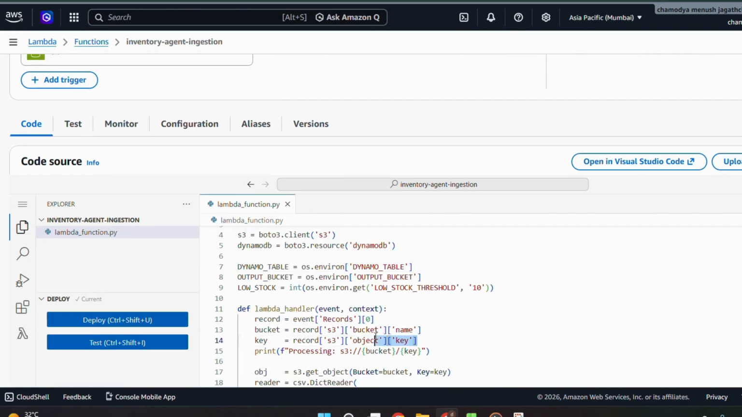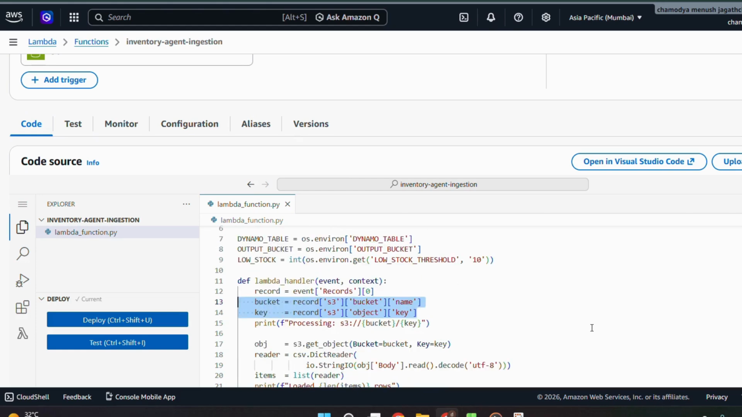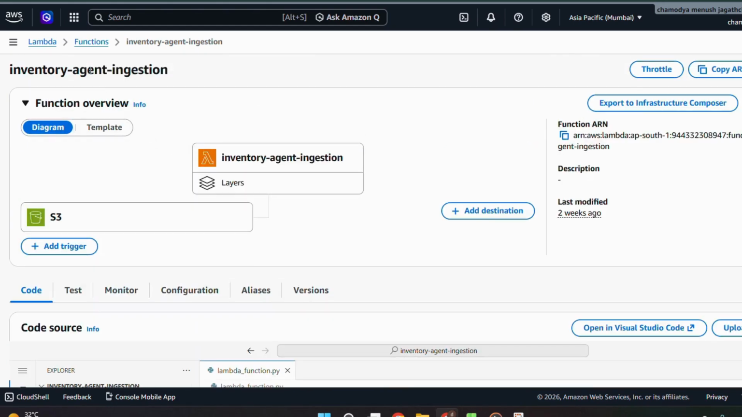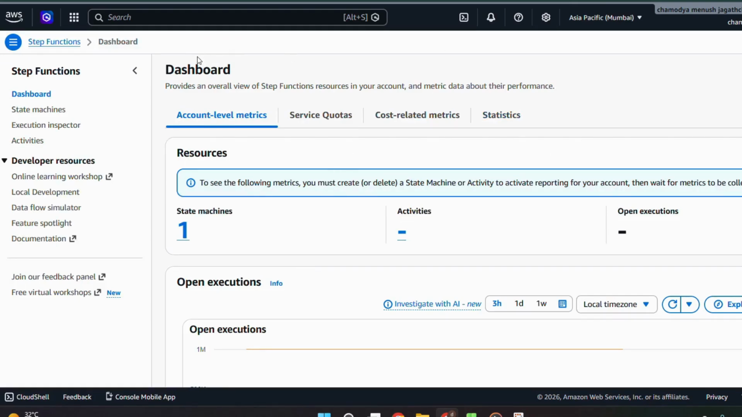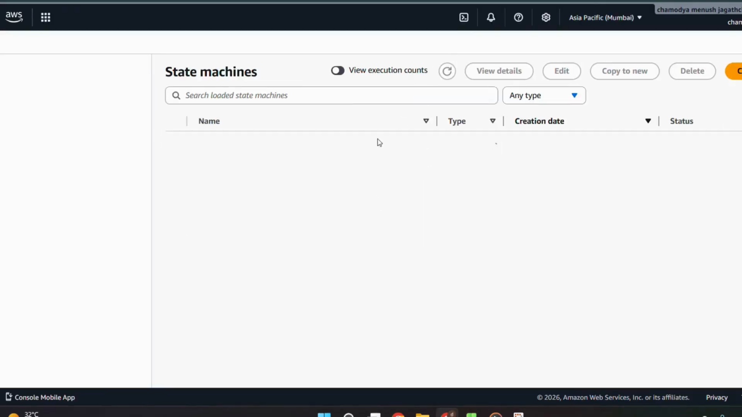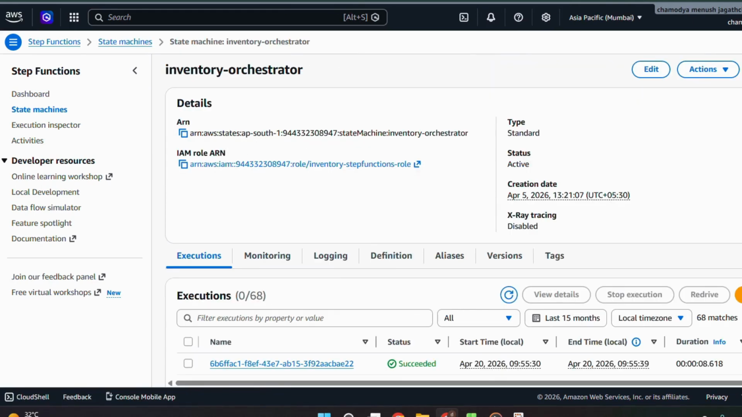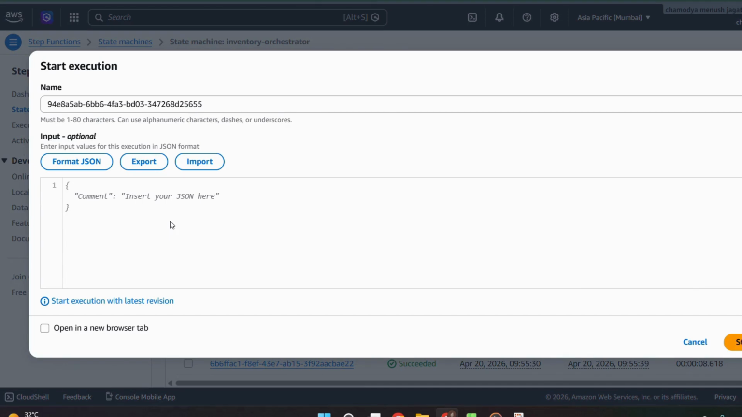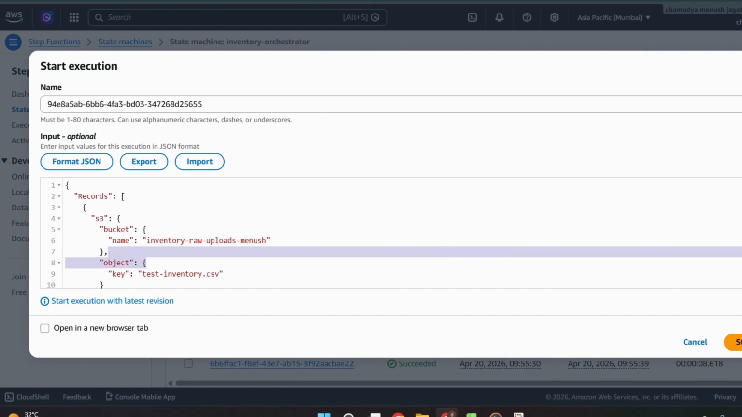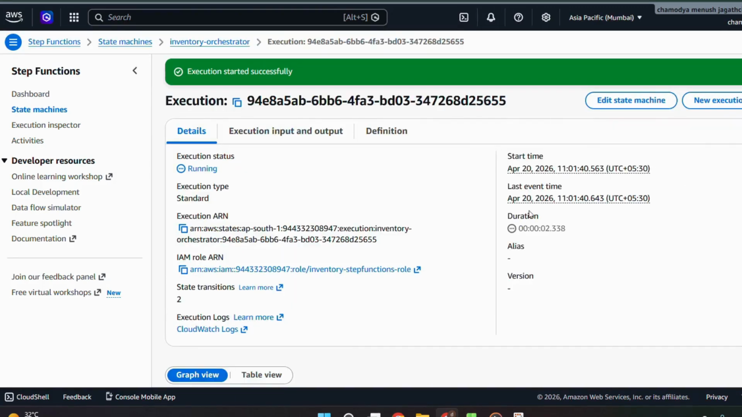Now instead of going through every Lambda function one by one, let me show you how everything is connected and runs automatically. This is where the real orchestration happens. Step Functions is what connects all my agents together. This is the brain of the whole system. Go to the inventory orchestrator state machine that I created, and I open the execution tab. Then I paste this code to test the pipeline. It tells AWS which bucket the file is in and what the file name is.